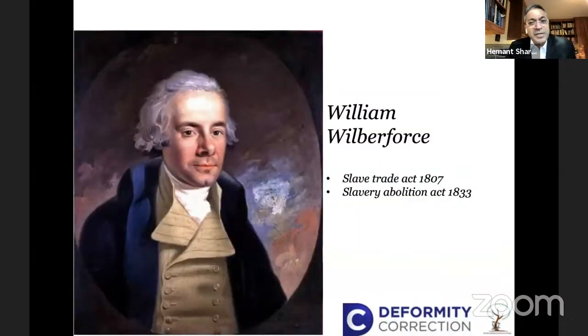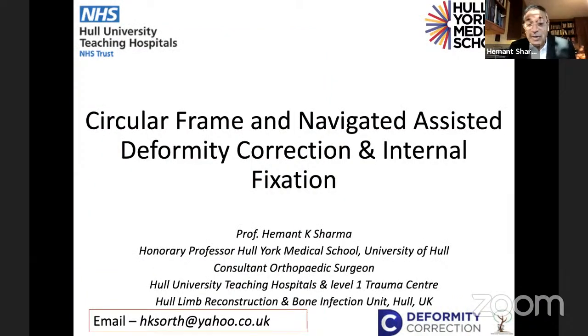Perhaps the most famous son of Hull was William Wilberforce, who fought all his life. He was a member of parliament from our area. He fought all his life against slavery, and he was a principal person due to which the British Empire stopped and abolished slavery from its dominion completely.